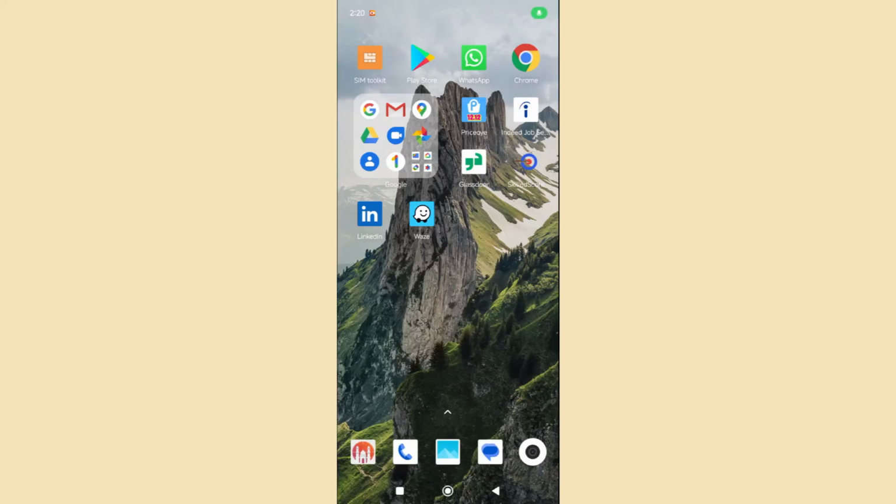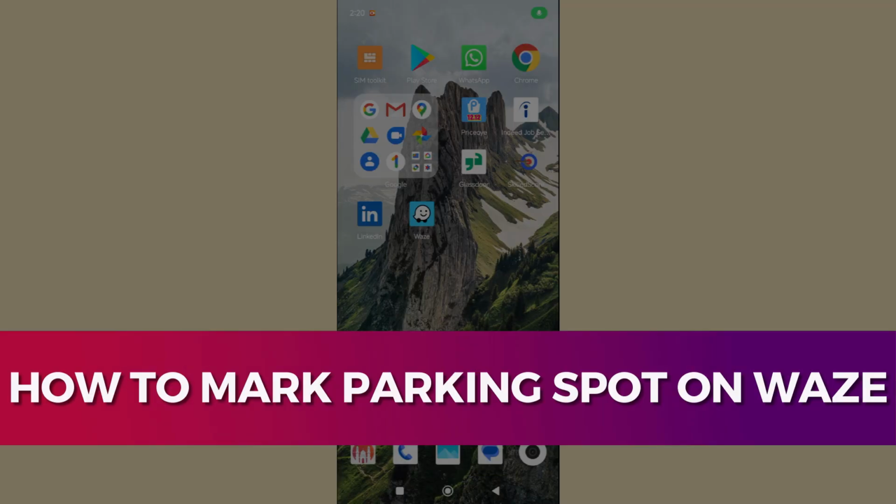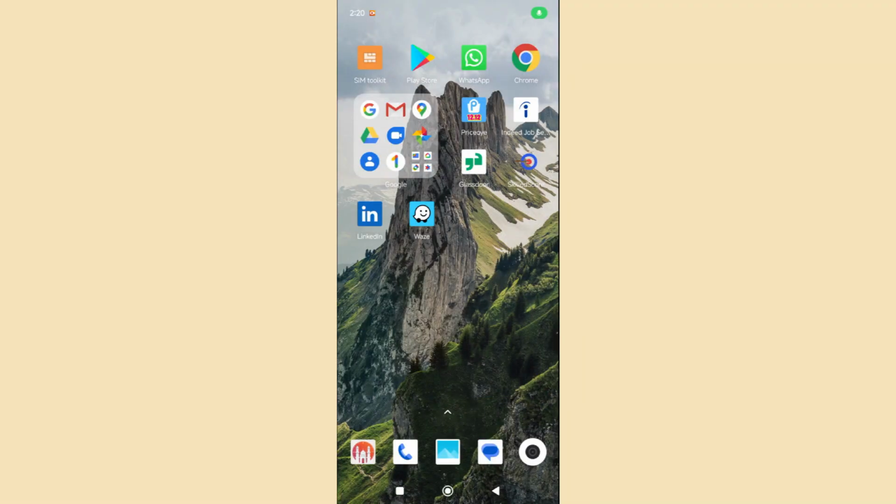In today's video, I'm going to show you how to mark a parking spot on Waze. Whether you're trying to remember where you parked in a busy city, or you simply want to share helpful parking locations with other drivers, this simple step-by-step guide will walk you through everything you need to know.